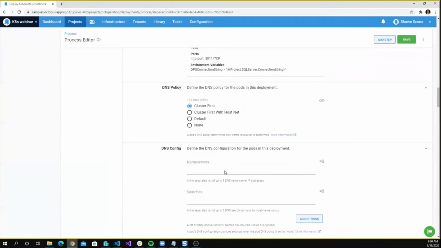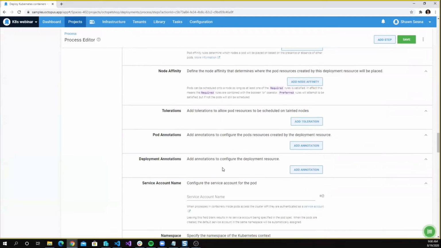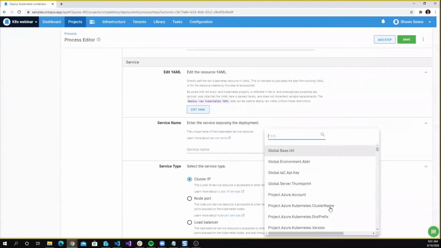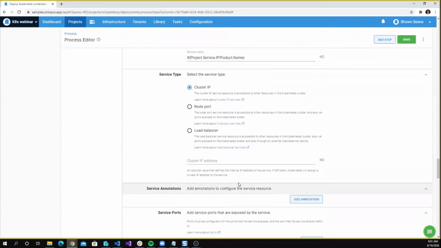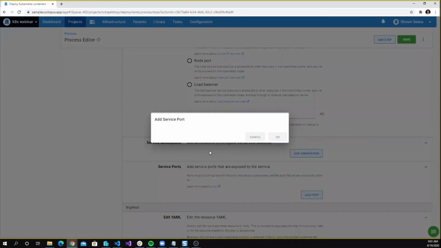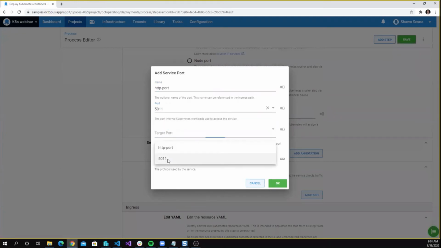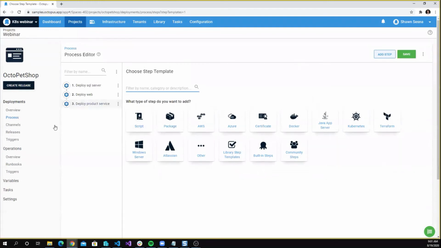This one does need a cluster IP service, so it can be found. So let's scroll down to the service section. And we're going to give our service a name, and expose that same port that we did for the container. Okay, we are done with the product service, so let's move on to the shopping cart service.